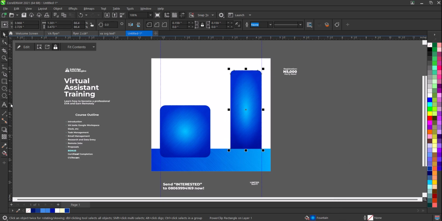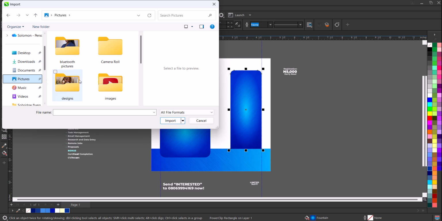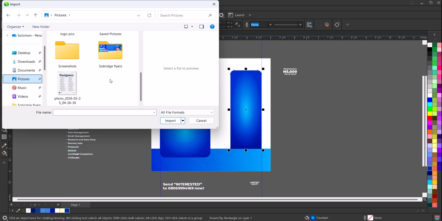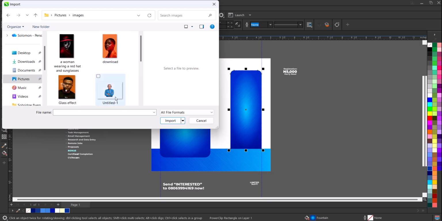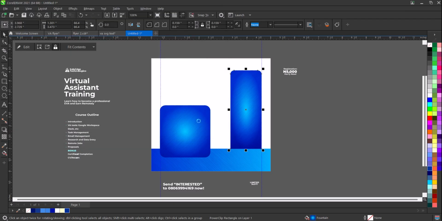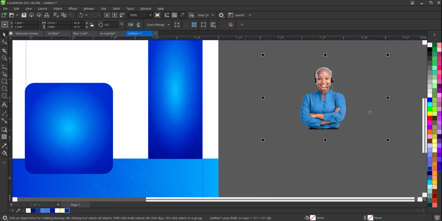So now let's import our picture. Click on import. Mine is under pictures. So in pictures, I will go to images. Here's the picture. Imports. So I'll drag the picture and keep it by the side first of all. Then you notice that the picture has a lot of space by the side. So next thing we want to do is to crop it.